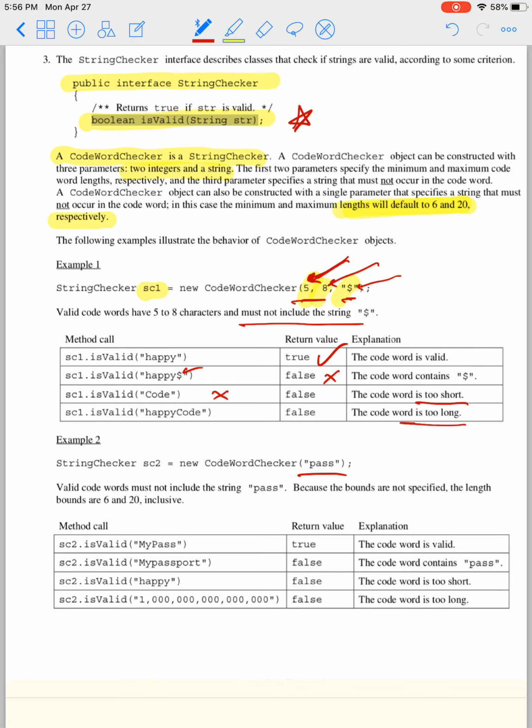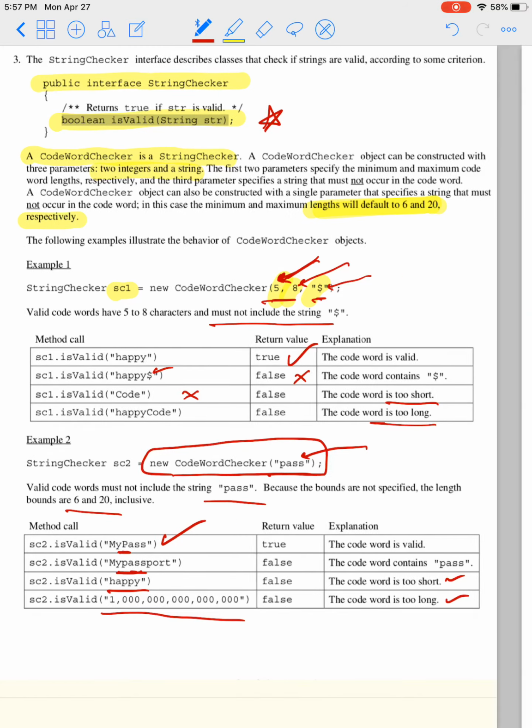Once again, they have something called pass, and a valid code word must not include the string pass. We know that because the bounds are not specified, the length is between 6 and 20. So what you'll notice here, when we go to make this constructor, we're only going to take 1 parameter, but we're going to have 3 variables inside this one constructor. Okay, the minimum is going to be defaulted to 6, the max will default to 20, and then the word pass, which we cannot allow. Okay, so this one works because Pass is capital. This one does not work because we have that string pass, and then happy, and this is too short, too long. Okay, so let's try this together.